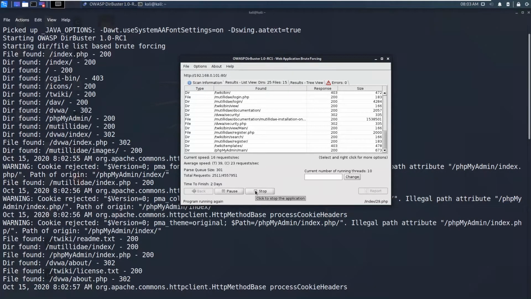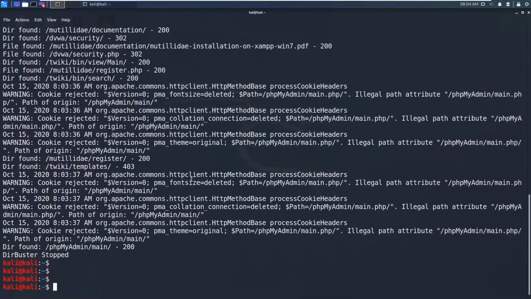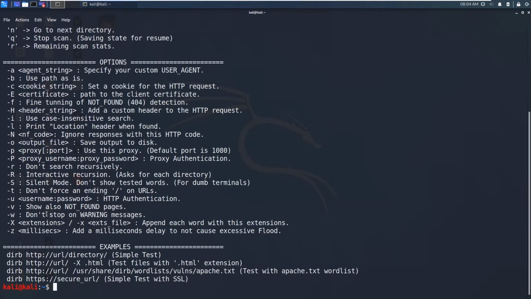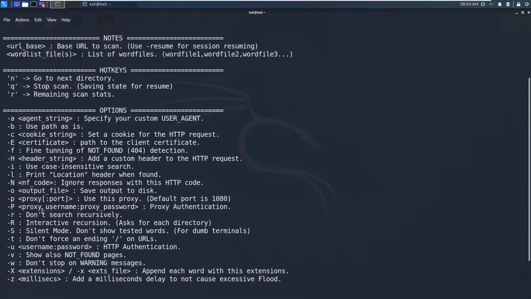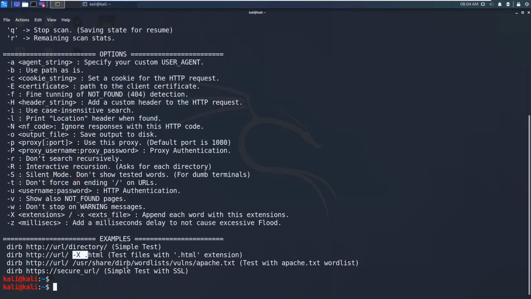So now I am going to stop this. This is about the DirBuster tool. Now I am going to show you another tool, that is dirb. We can see these options, but the main usage is dirb, then the URL, then the wordlist file path, and you can also specify extensions using the capital X option.